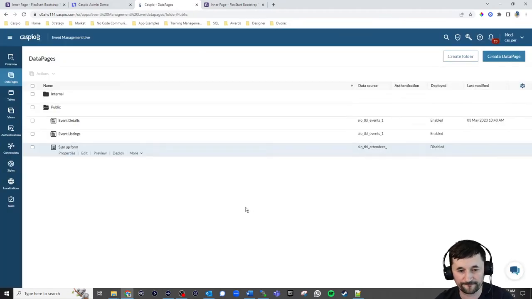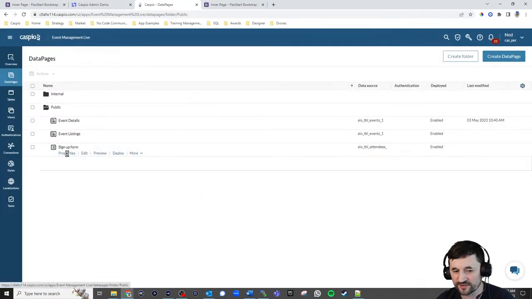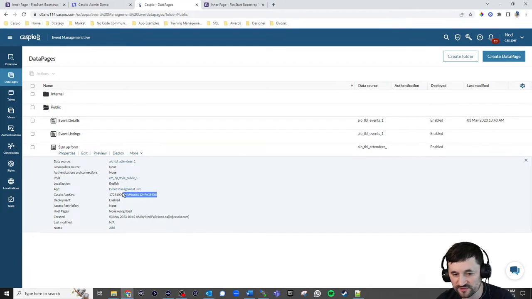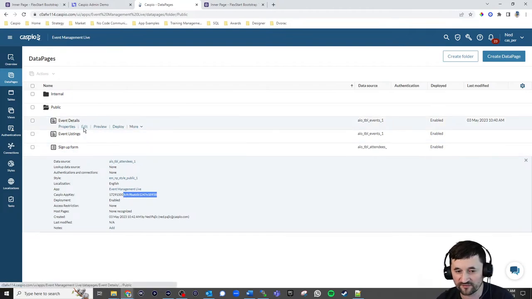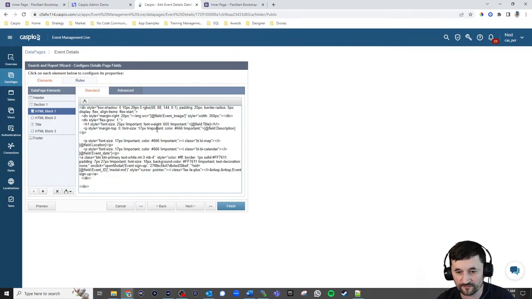Okay. We don't need to embed the form into our website. We're going to just deploy that form, enable it, and then hit the properties link to grab our app key. So we're going to grab the last, I don't know how many digits. So everything after the eighth digit, basically. We grab, we copy. And then in the event details, we now need to find our button and replace the previously used app key with that one.